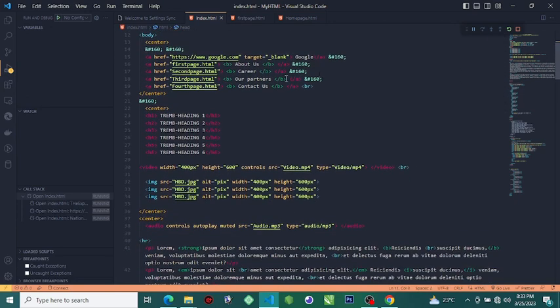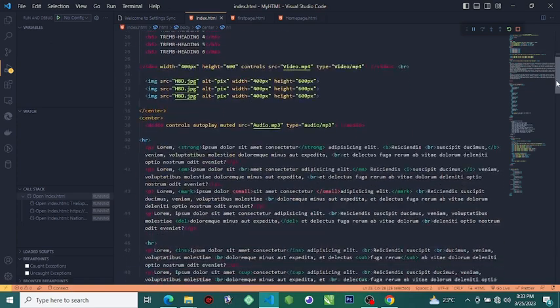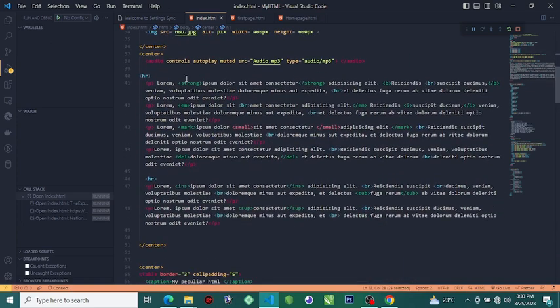Now remember that this applies to H1 because I have H1 here. If I have multiple H1, every H1 tag would be colored as such. And now how about if I want to color precise portions? All I need to do is to use the ID attribute or the class attribute.